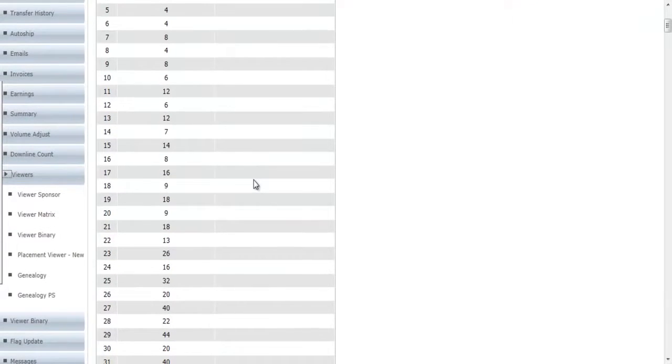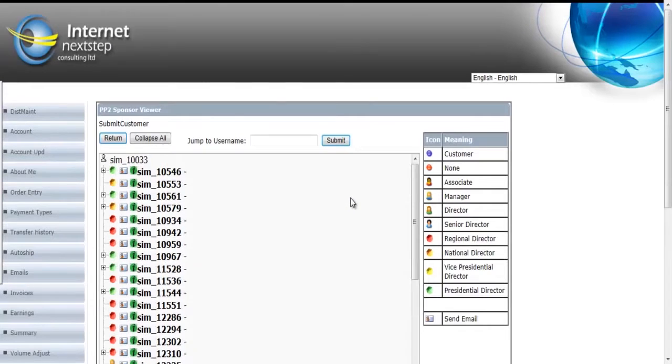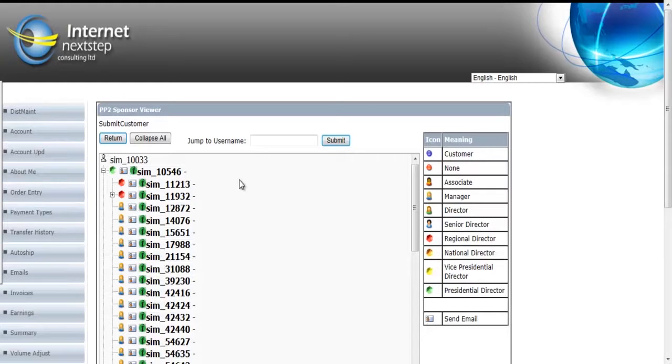We've got a whole bunch of different ones. The coolest one is the one called Placement Viewer New, but let's just have a quick look at Viewer Sponsor to start. If you look at Viewer Sponsor, this is a file generated thing. Again, we give you a whole bunch of different viewers. You determine which ones you want to use.